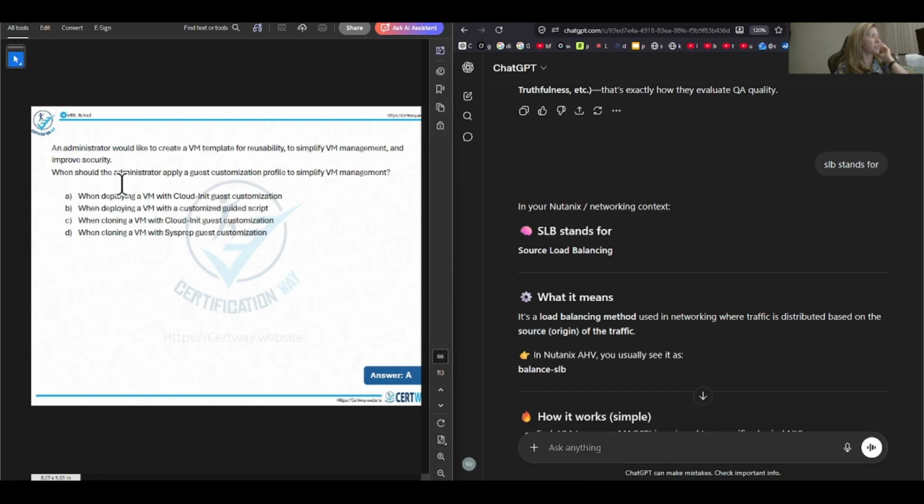An administrator would like to create a virtual machine template for reusability to simplify virtual machine management and improve security. When should the administrator apply a guest customization profile to simplify virtual machine management? A. When deploying a virtual machine with cloud-init, guest customization.